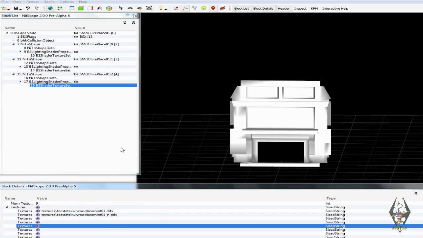Alright, we got it all retextured. You want to go up here to the save button and save it just like that.